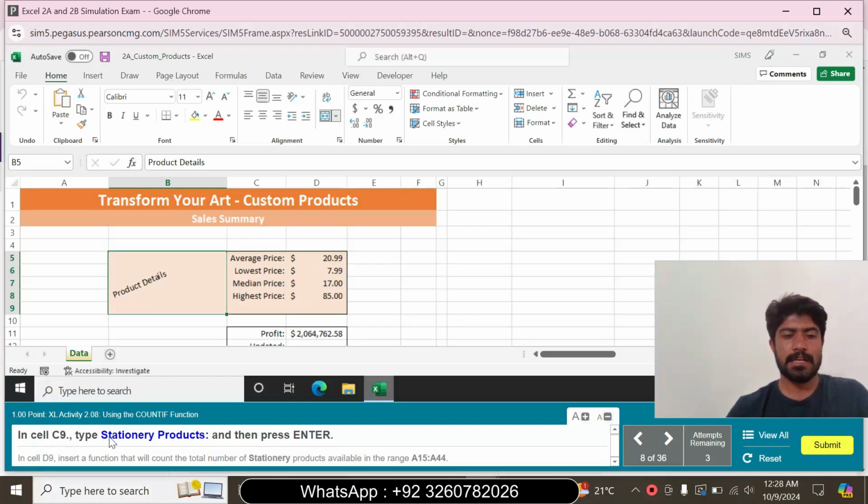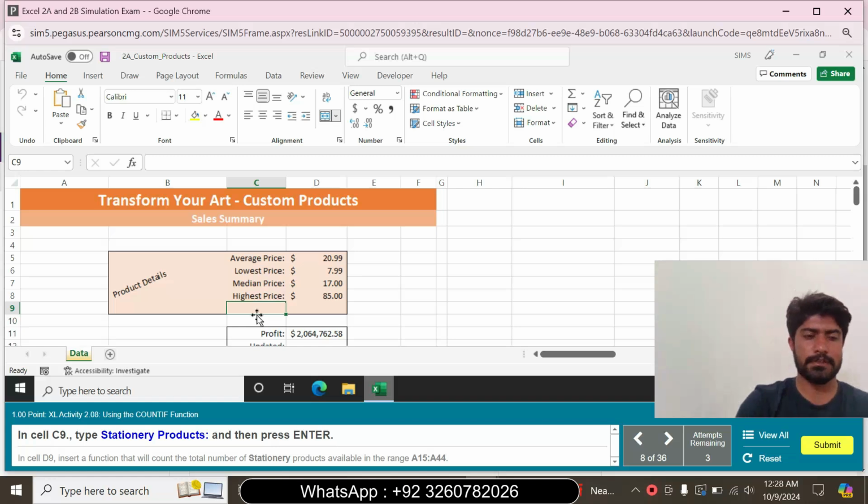In the cell C9, type the stationery products and then press enter. Go to the cell C9. Select the cell C9 and type the stationery product. Press the enter button.